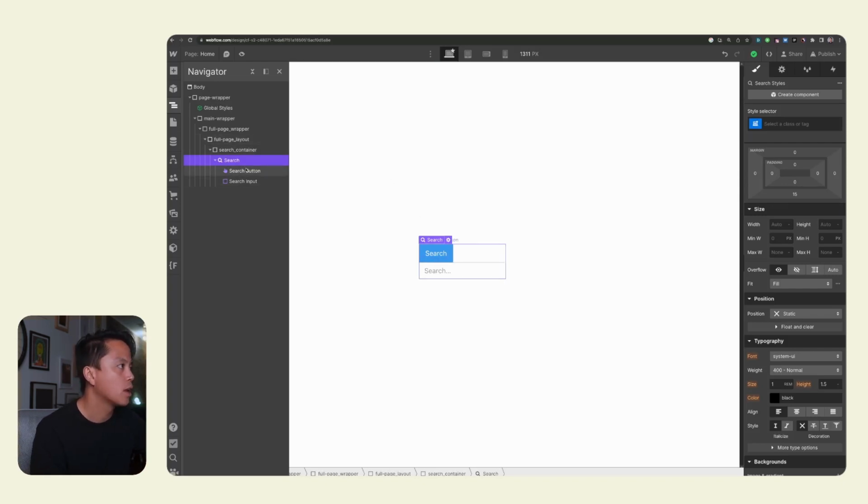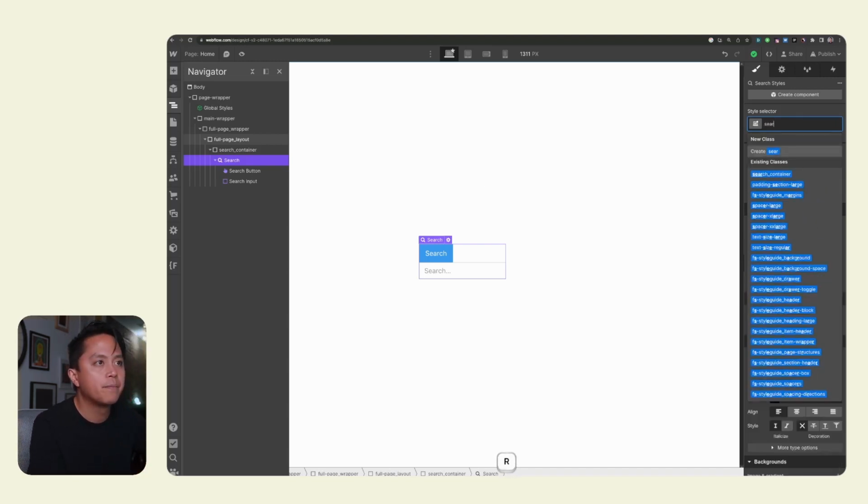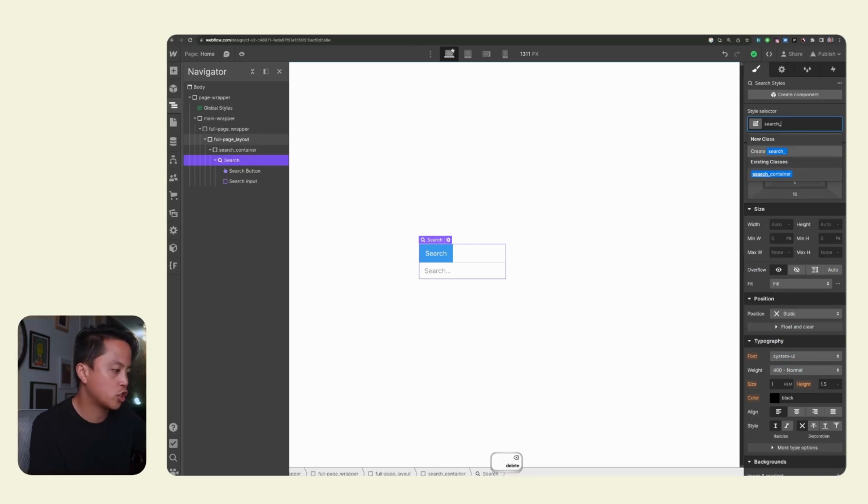Okay, so we have our search element here. Let's go ahead and start naming these, but not do the styles just yet, just because we'll plug in all of our elements, do the styles, and then finally the interactions. That's our workflow. All right, so let's call this search element. All right, and then we have two things here.